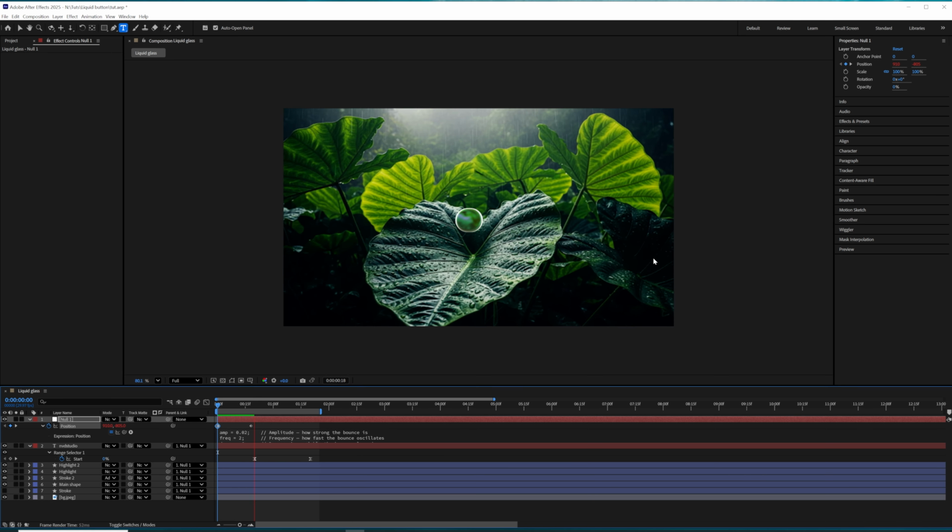Now let's preview it again and see. As you can see, the bounce is more visible now. That looks pretty good.